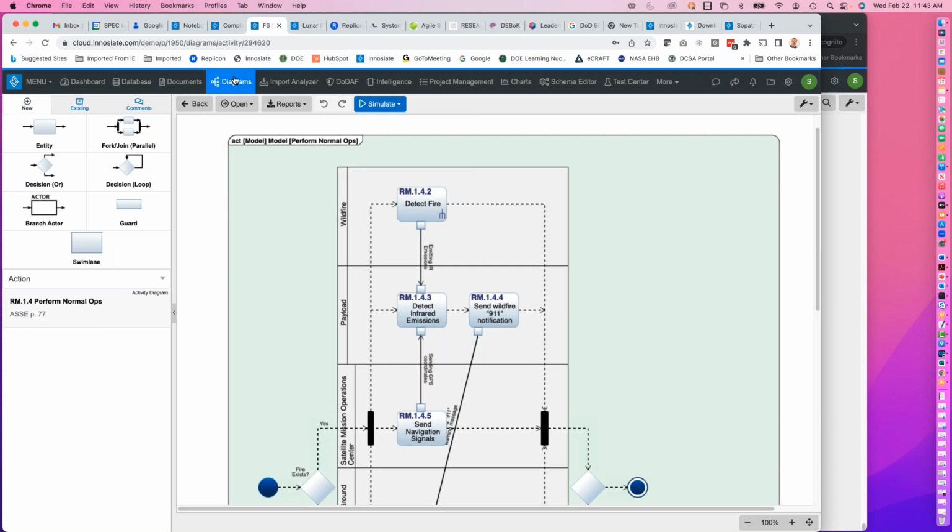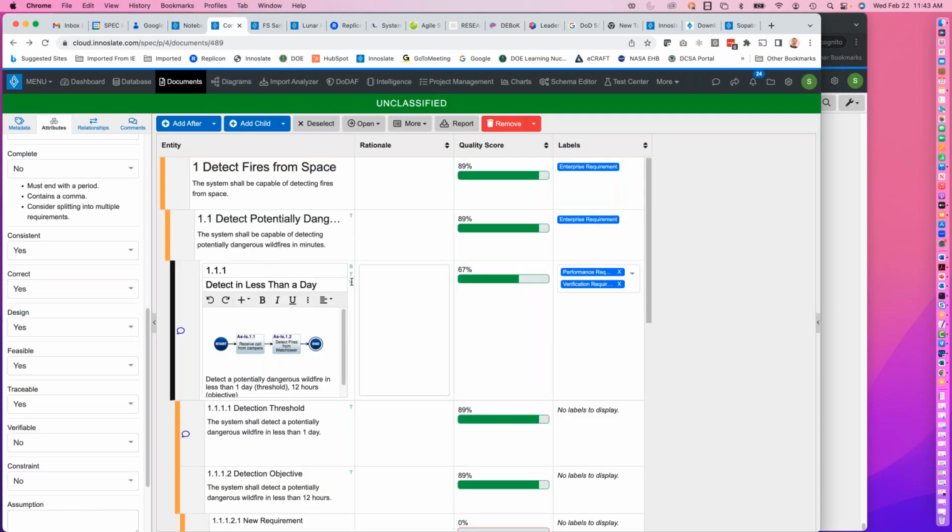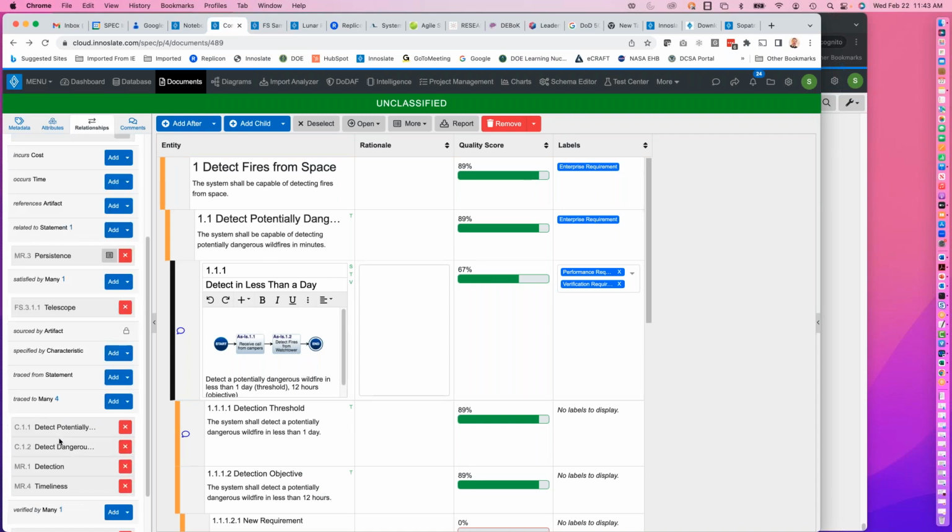And then if you go back to your document view, let me go back to the document. That's where the S, T, and V are. If I look at the relationships in this case, that's already happened. So satisfied by, it's been linked to the telescope.